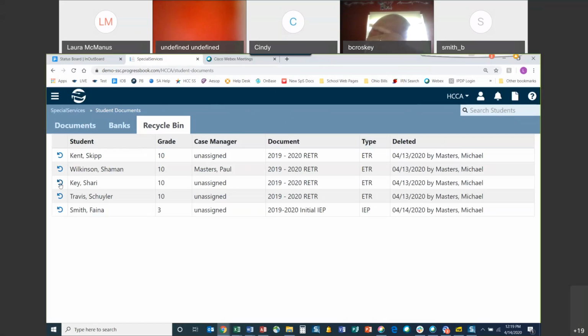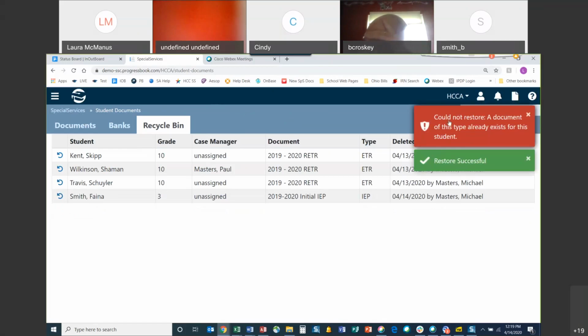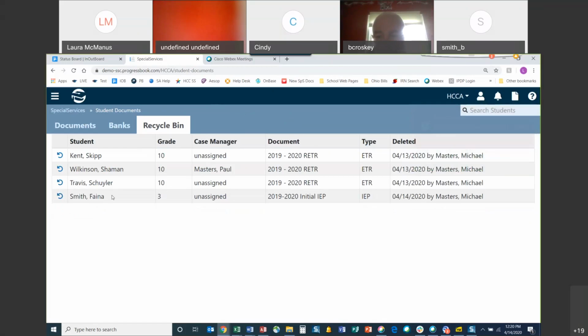If I try to, let's see if I can get one to go. Of course, I'm going to get ones that, okay, so this one said I could not restore because a document of this type already exists. So that means that it was deleted and somebody already created a new one. So it's not going to let you have two 2019-2020 initial IEPs for this student. So it's a good checks and balances, just like when they create documents, they can't create one that already exists.